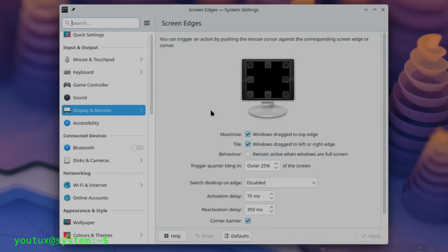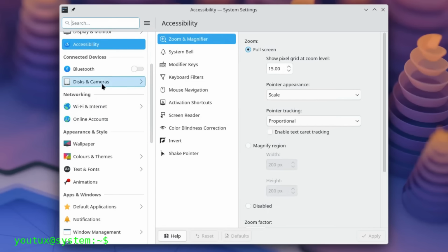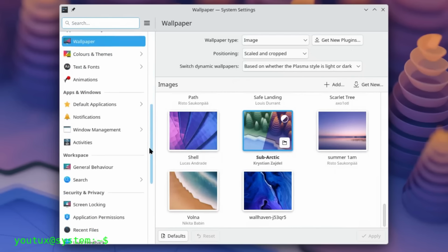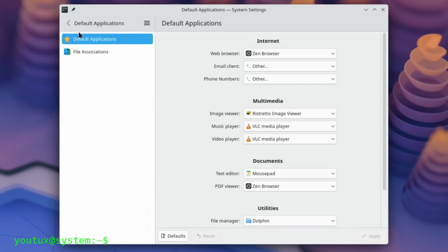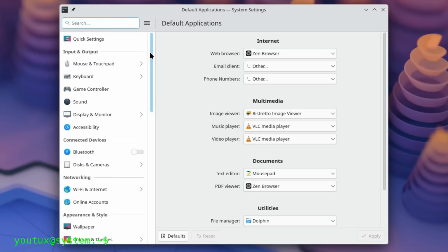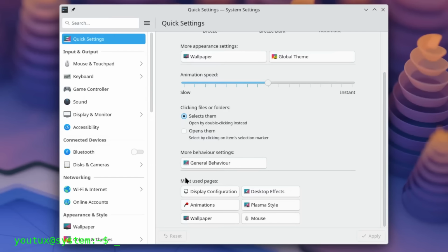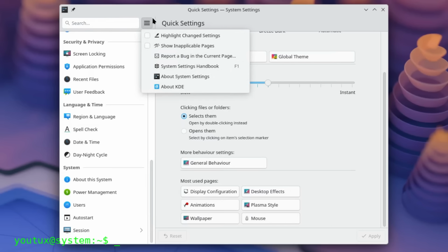KDE 6 refined this approach further. The modules themselves are excellent, better than ever, technically speaking, but the interface that contains them has become more complex, more layered, more opaque. A side panel with categories that contain subcategories that contain modules, a 3-level hierarchy to access what used to be one click away. The software got worse, not in the code, not in the features, not in stability, in the interface, in the daily experience of using it.